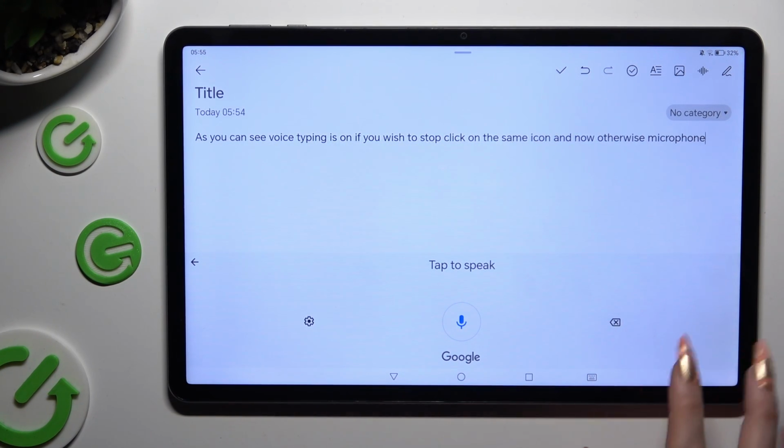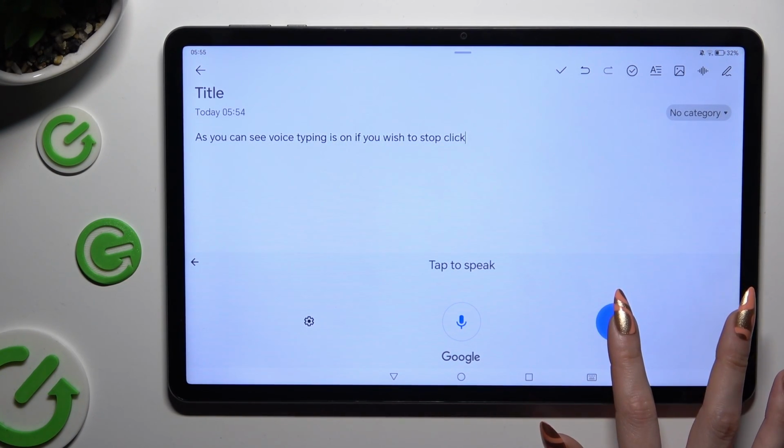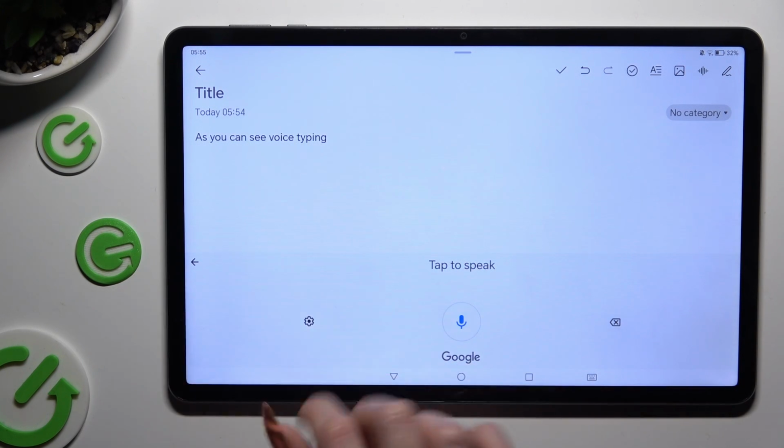If you want to go back completely, just click on this arrow at the top left corner.